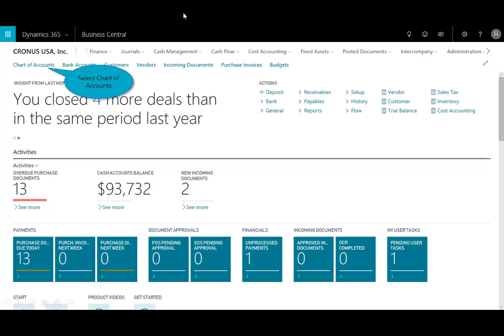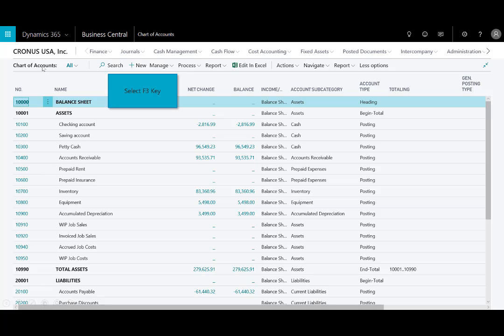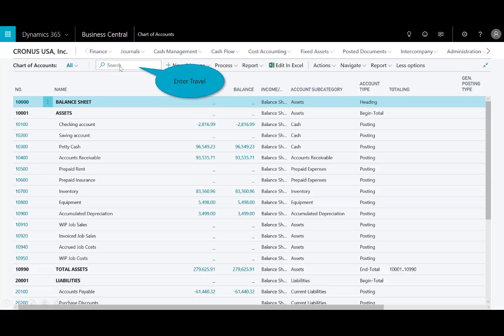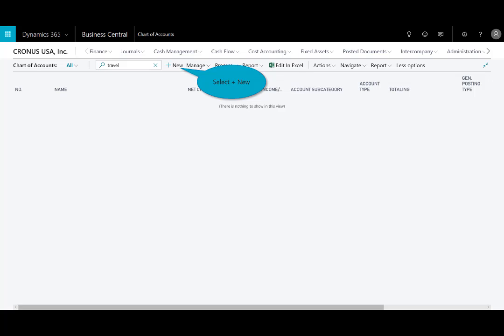So within the home page, again, I'm going to navigate to the top left here. I'll click on Chart of Accounts, and I can either use my mouse to click into the search or the F3 key on my keyboard, and I'll type in travel. Now I see that travel doesn't currently exist in my chart of accounts.